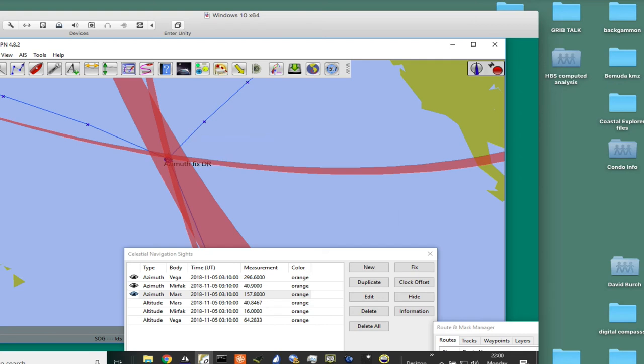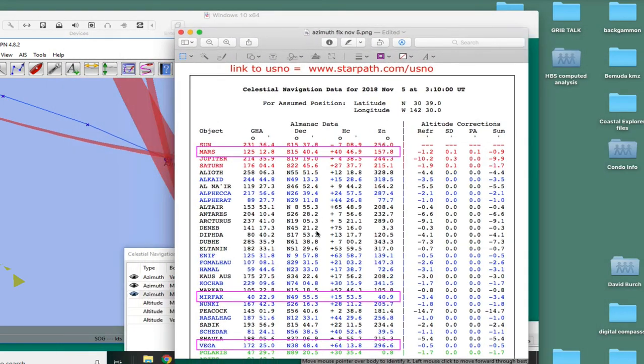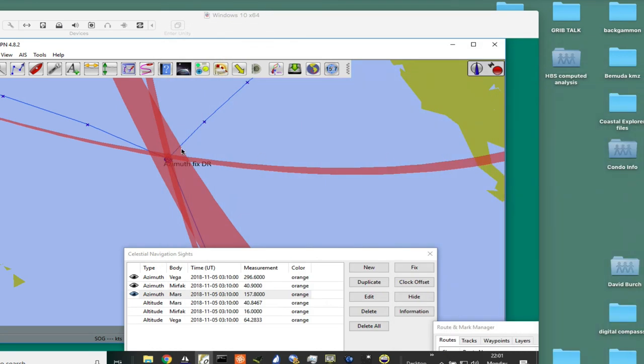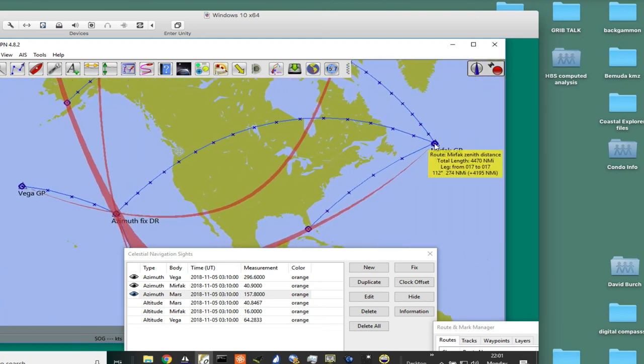Now, what do we know? See, that's not really accurate. That's a trouble here with this method. Mirfak, it's not bad, 40.9. So that's right, that's 41. Yeah, so that's pretty close. So that's the direction you're looking on a great circle route to this star. This is the geographical position of that star right there.